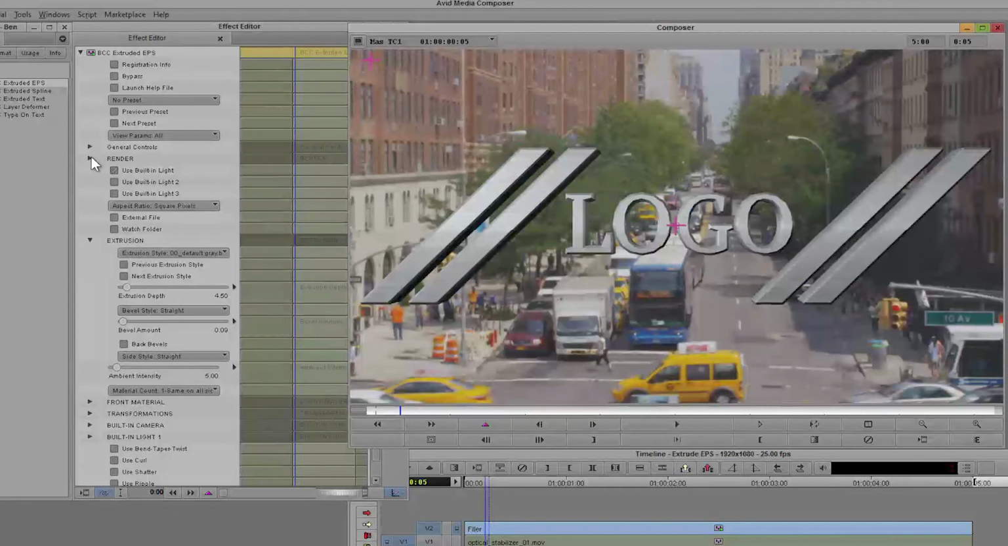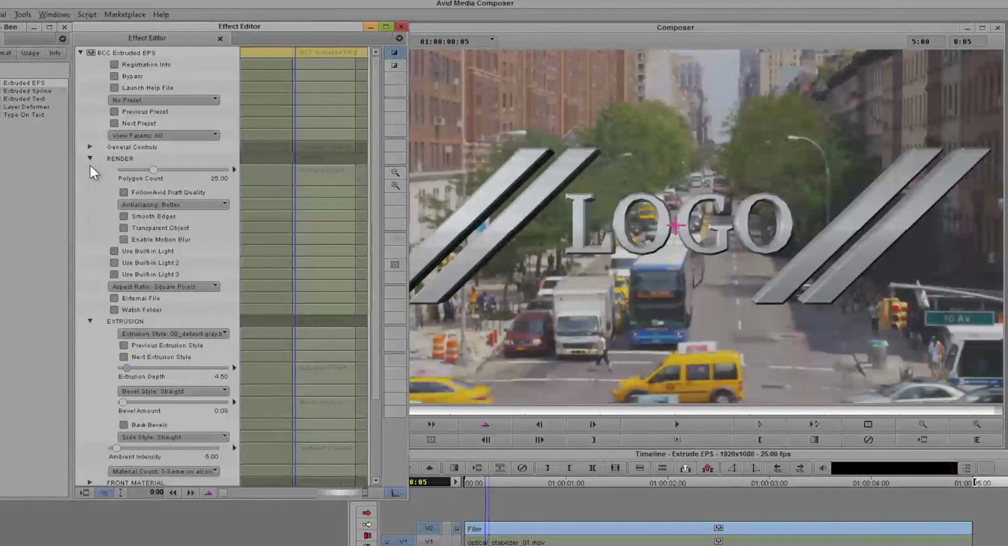Well, that's easily changed, just as it was in the other text, by coming into the render and turning the polygon count up. If we turn the polygon count up, that smooths out those edges, obviously at a bit of a rendering cost that you're paying for it. So my advice is to keep the polygon count down low until you're happy with the rest of the effects and what you're doing with it, and then you can turn it up high to get the full quality that you need before you take it out.